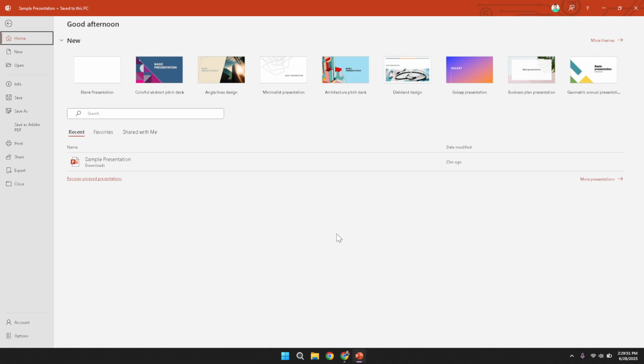Once PowerPoint is open, take a moment to locate the presentation you want to work on. Whether you are updating a new presentation or revisiting an older project, make sure you have the file ready on your device and then open it so you can begin editing.